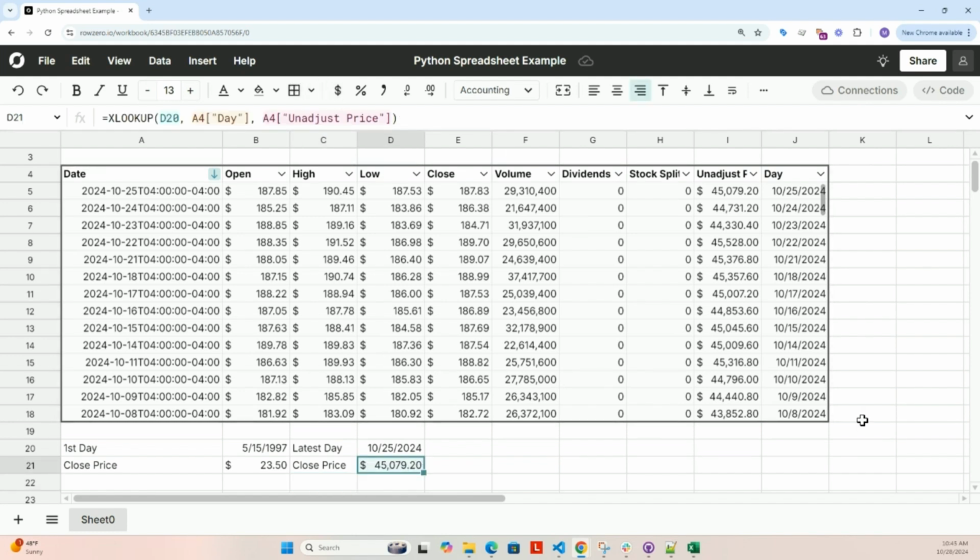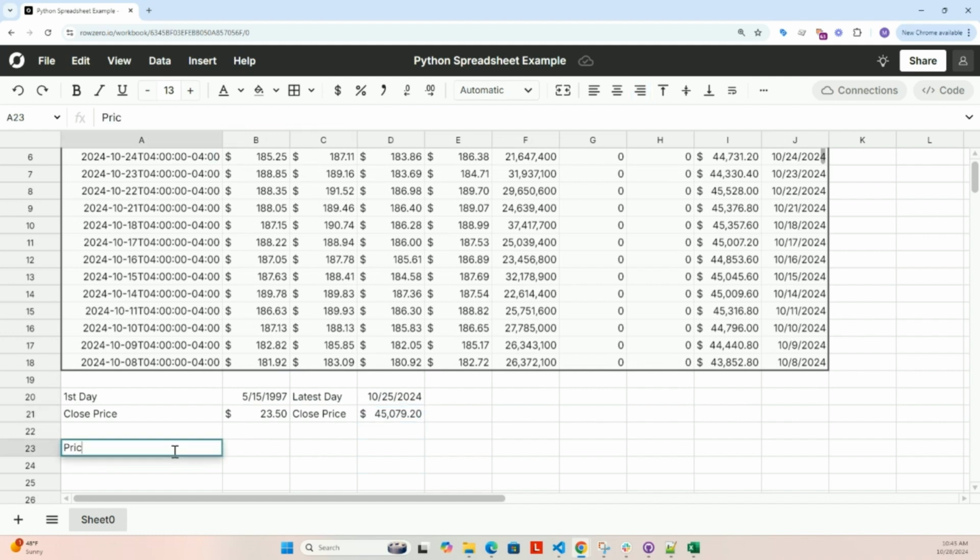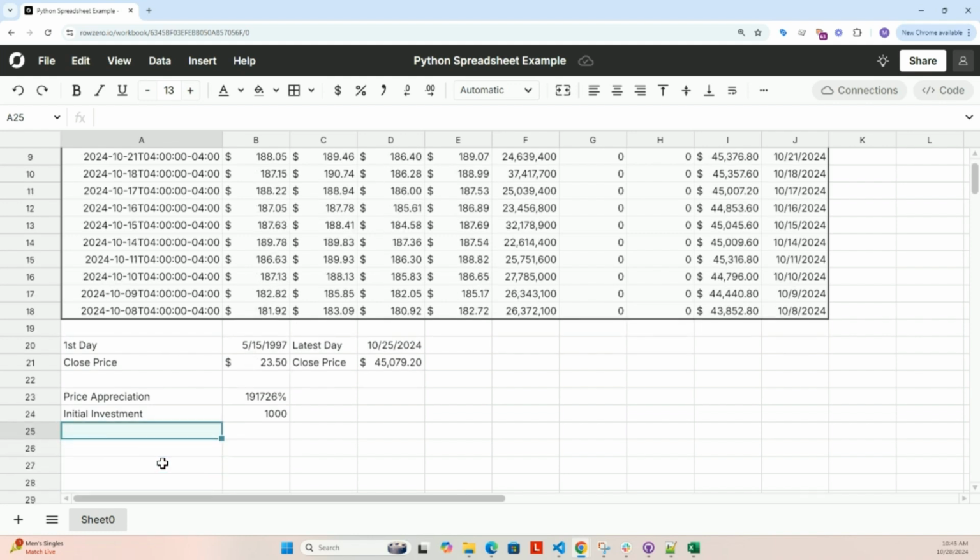Okay, and now I want to calculate the price appreciation. So that's just going to be the latest close price minus the initial divided by the initial. This is going to give me the price appreciation, nice big number if you're lucky enough to invest on the first day. And let's say my initial investment was $1,000. So my total value today would be just this 1,000 times price appreciation. And that's going to give us $1.91 million.